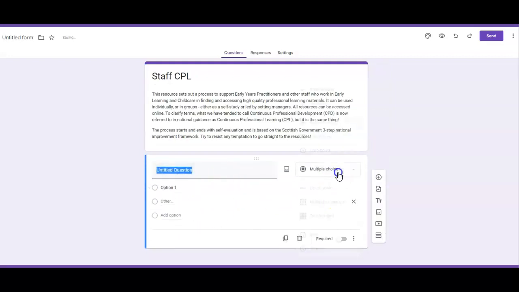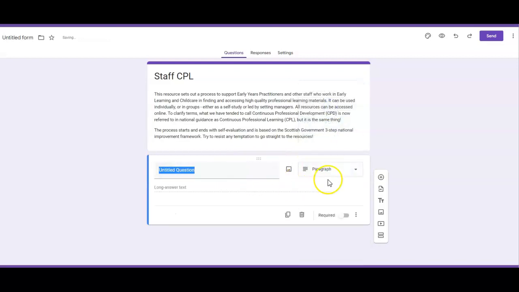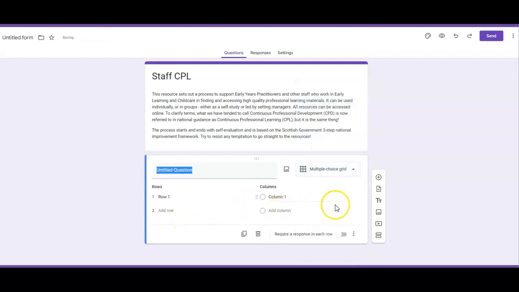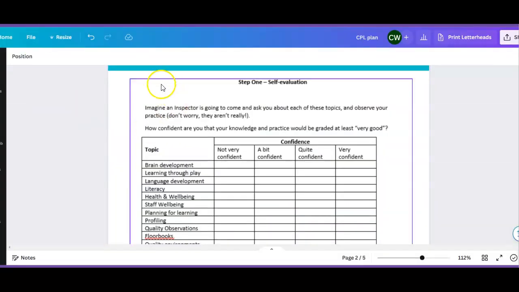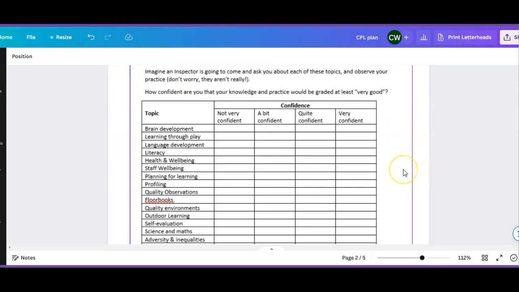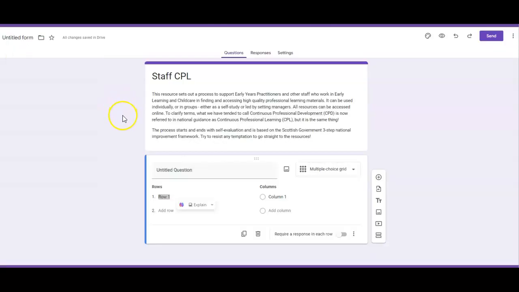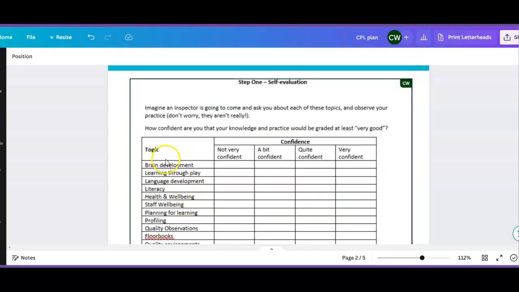Okay, so we're going to choose what kind of question we want. I think the first one was a table, so we're going to do a multiple choice grid. This is the type of question that you would be transferring to a multiple choice grid. So now we're going to decide which ones are the rows and which ones are the columns. So in the rows, we've got brain development, learning through play, etc. And in the columns, we've got confidence, not very confident, a bit confident, quite confident, very confident. So that is what we want to transfer over.